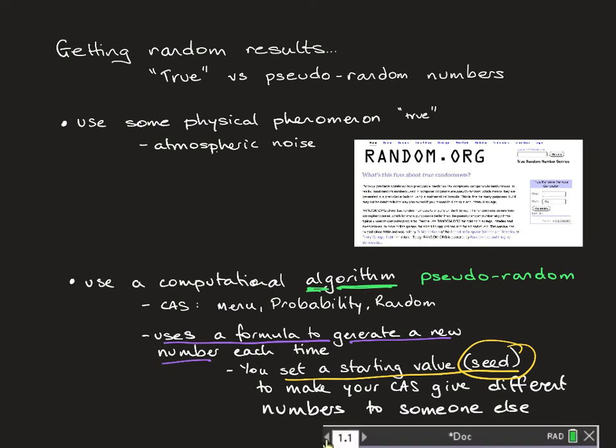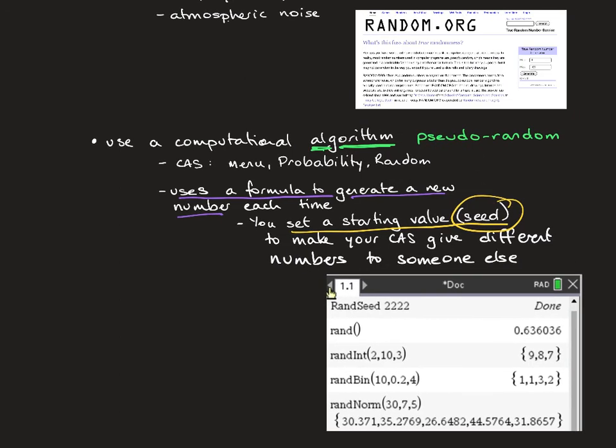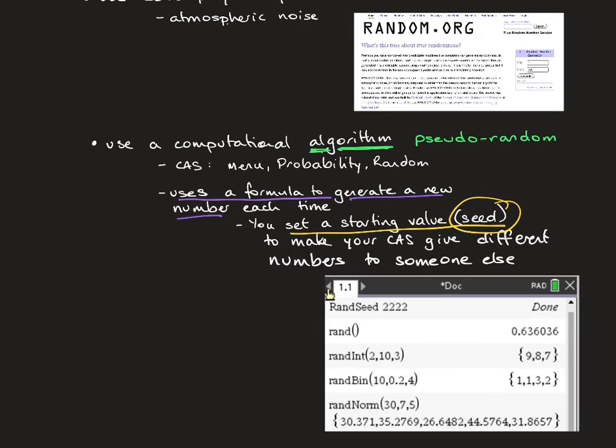So let's have a look at what happens on your CAS calculator when you use the random commands. So you can see that with the first one, I have seeded my calculator with 2222. So you just need to put a 4-digit number in here. The second option on your CAS menu is random number. If you use this, it will just generate a random number between 0 and 1. And you can just press enter, enter, enter onto your calculator and it'll just give you a list down there.